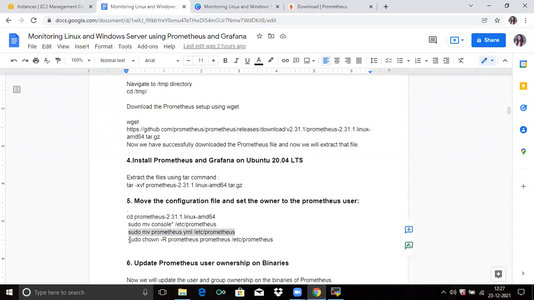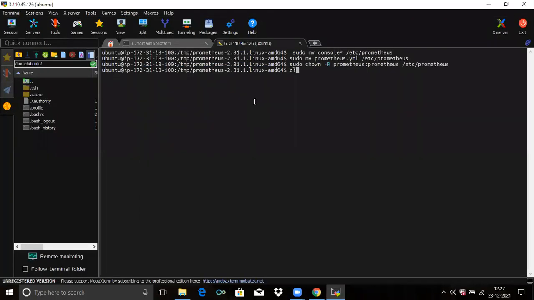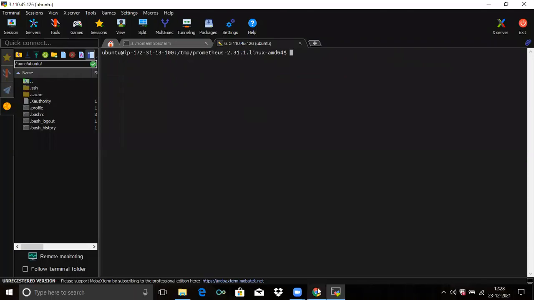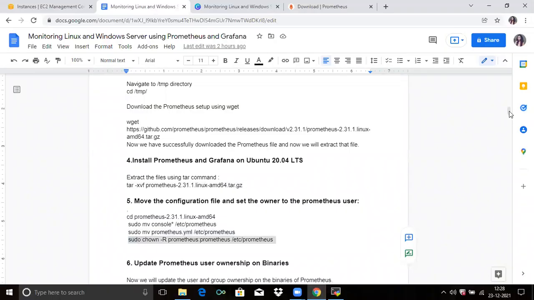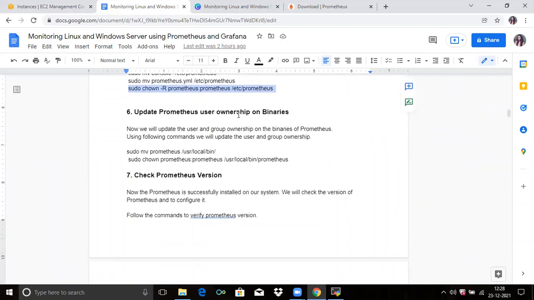And now last. Okay, it's done. Now, the next step is update Prometheus user ownership on binaries. So now we will update the user and group ownership on the binaries of Prometheus using the following commands.